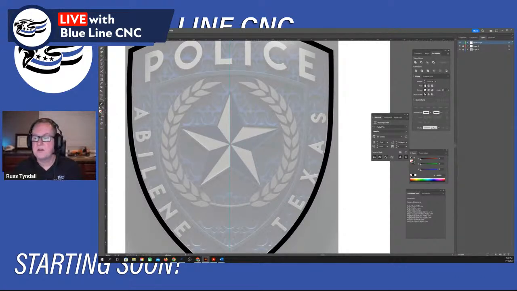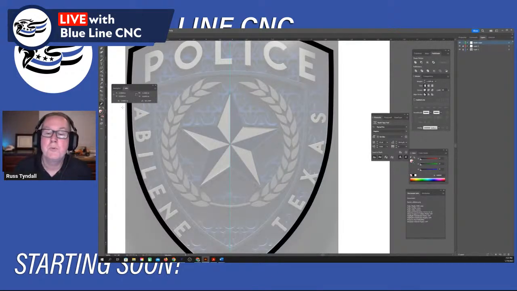So we're going to click on this measure tool, and to get our outer measurement, we're just going to go to the center of the star and click, and then we're going to go all the way out to the outside here, and we're going to click, and you can see the distance right here is 2.0457. So I'm going to write that down, 2.0457.